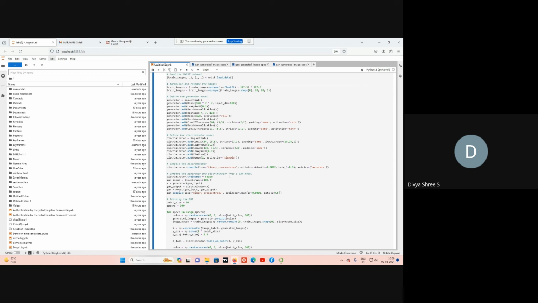And we are combining the generator and the discriminator into the GAN. The discriminator is set to be non-trainable during the training of the GAN. The GAN model takes random noise as input, generates fake images using the generator, and passes them through the discriminator. Then we compile the GAN with binary cross entropy loss and Adam optimization.